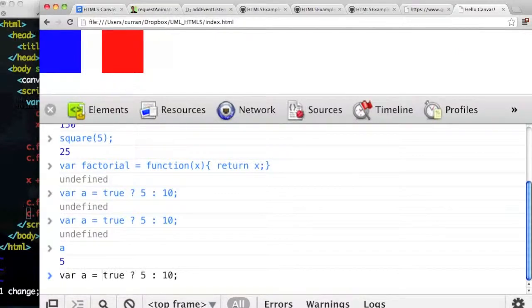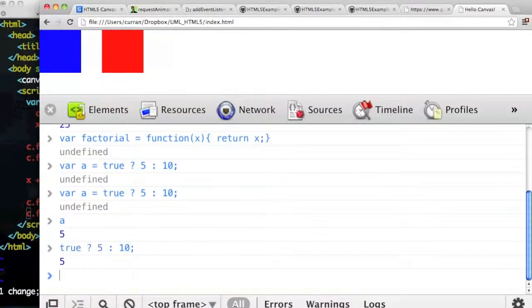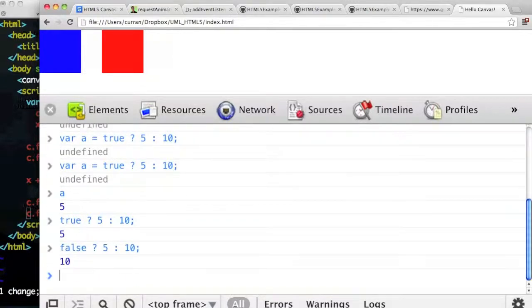Actually, I don't need to use a variable here. I just want to see the result. And true is a keyword in JavaScript. It means true. It's a Boolean. And so if this is false, it returns 10. So instead of using an if statement, I'm just going to use this notation so I can write the factorial function on one line.